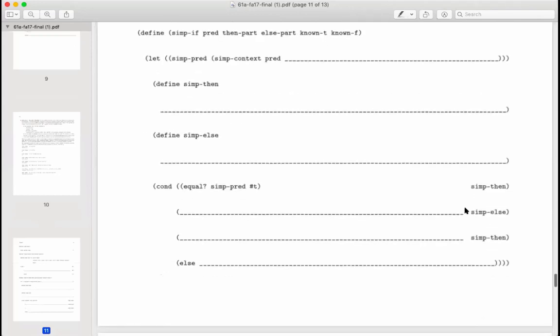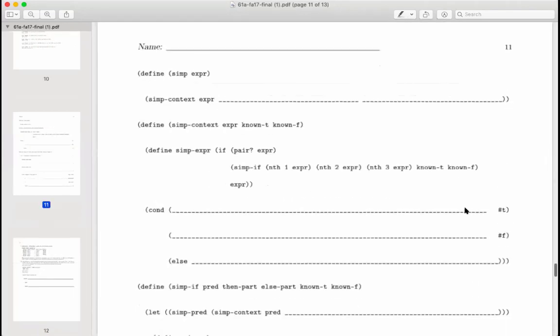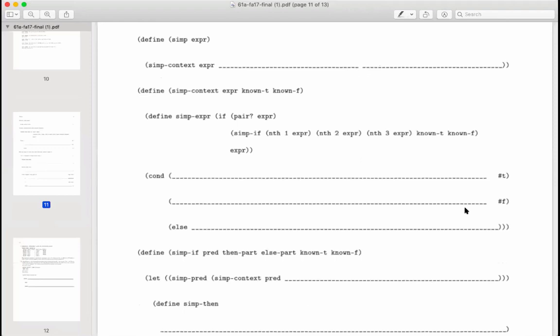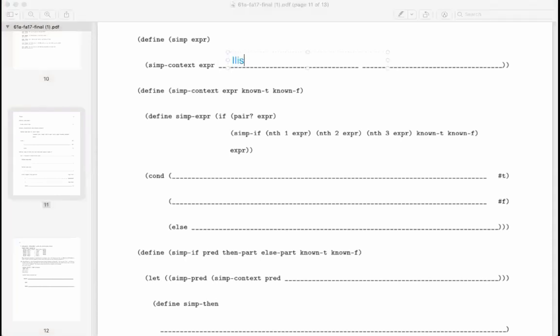Okay. Now there's a bunch of examples. Nice short one. Let's see what's going on. So to simplify an expression, you simplify an expression in some context, where I think the context gives you the list of what's true and what's false. So we might as well put those in. This would be a list containing just true, and this would be a list containing just false. That's kind of how this was set up, I believe.